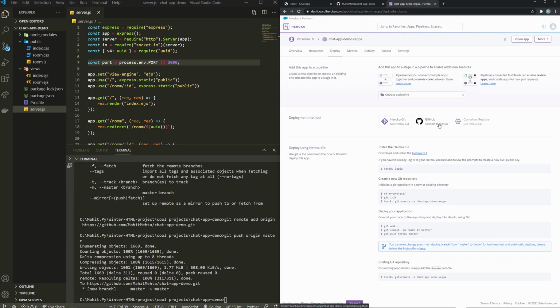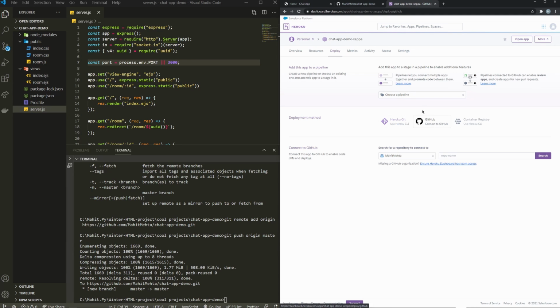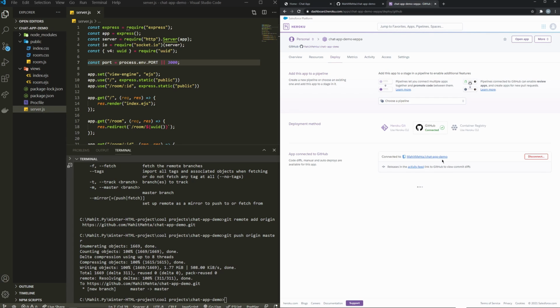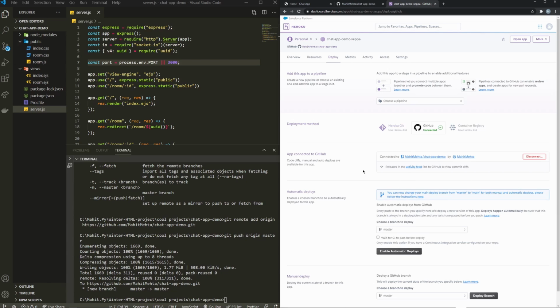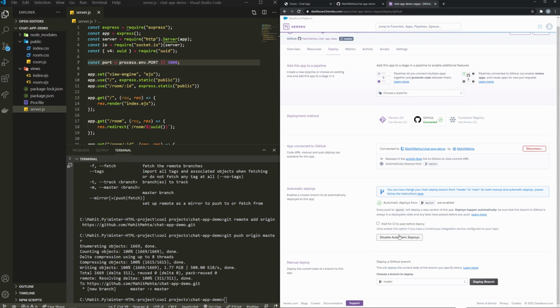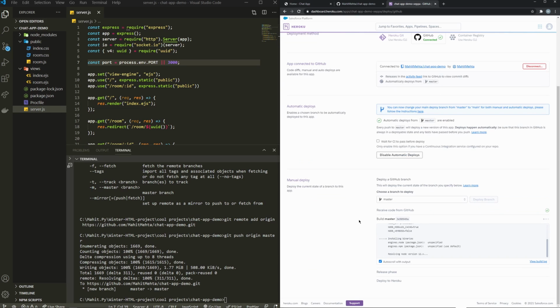Now what we want to do over here is connect it to Git. So press that. We need to type the name of our Git repository. I called it chat-app-demo. If I search, it should find it. I'm going to press connect. And it connected it. Now we want to enable automatic deploys, but this is totally your choice. And we want to deploy the master branch.